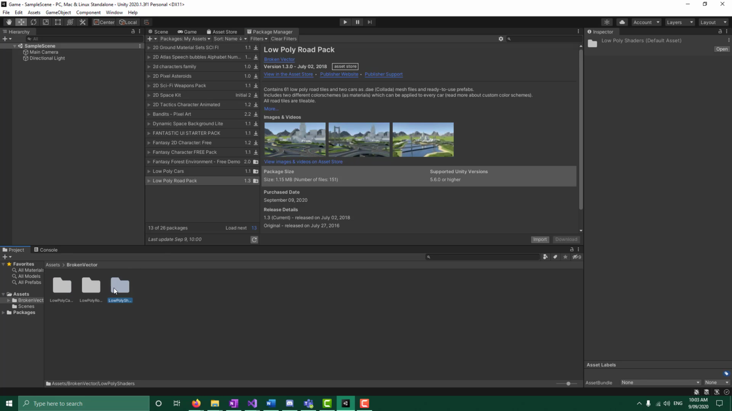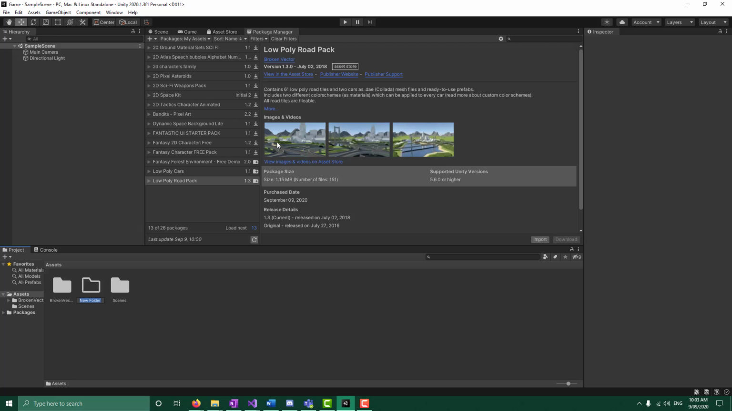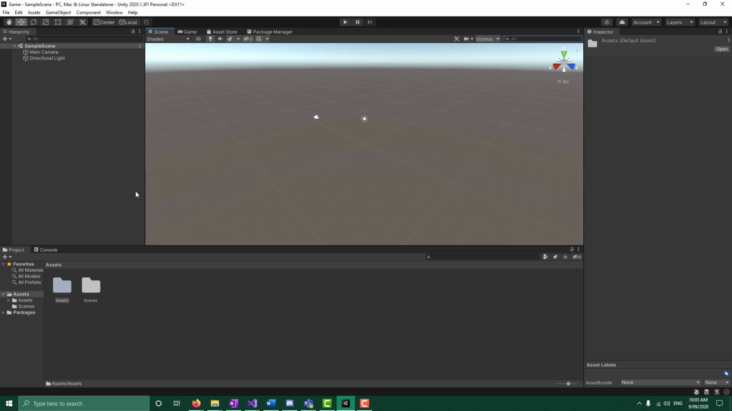We're going to assume it's all in the same folder, Low Poly Road Pack and Car Pack. Awesome, it organized itself. I'm still going to create a folder for assets, because I'm like that, and I'm going to put them in there, because we might end up using more assets later on.